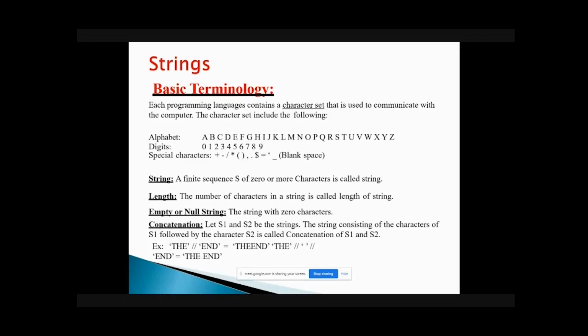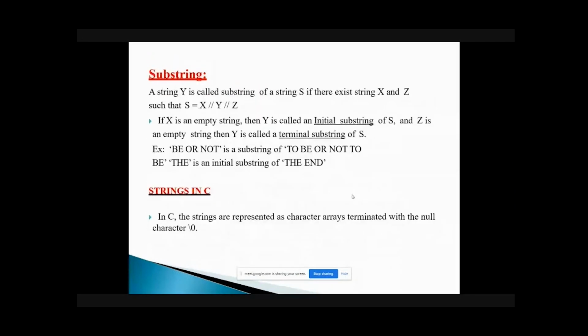Okay, the string consisting of the characters of S1 followed by the characters of S2 is called the concatenation of S1 and S2. For example, if you have "the" and the other one "end", then we combine it as "the end". So that is how the concatenation is done.